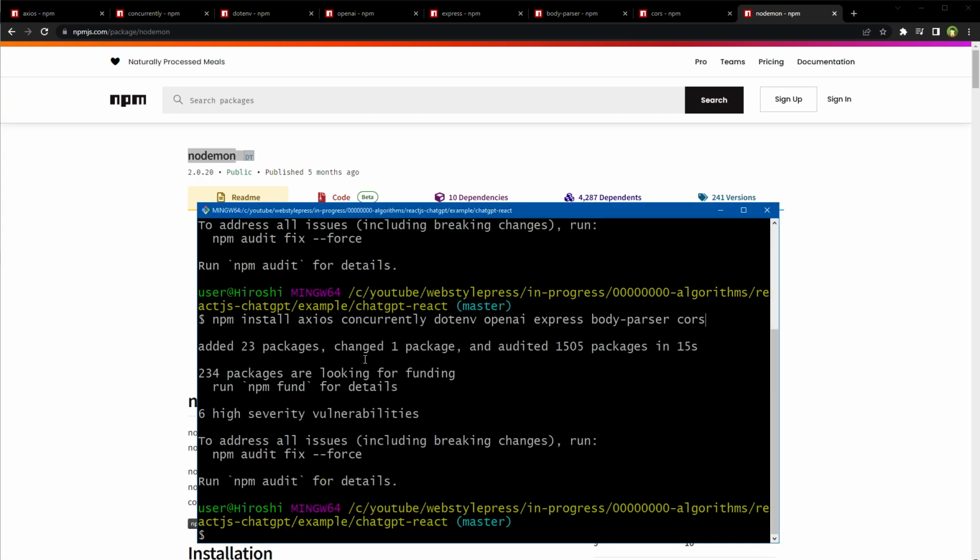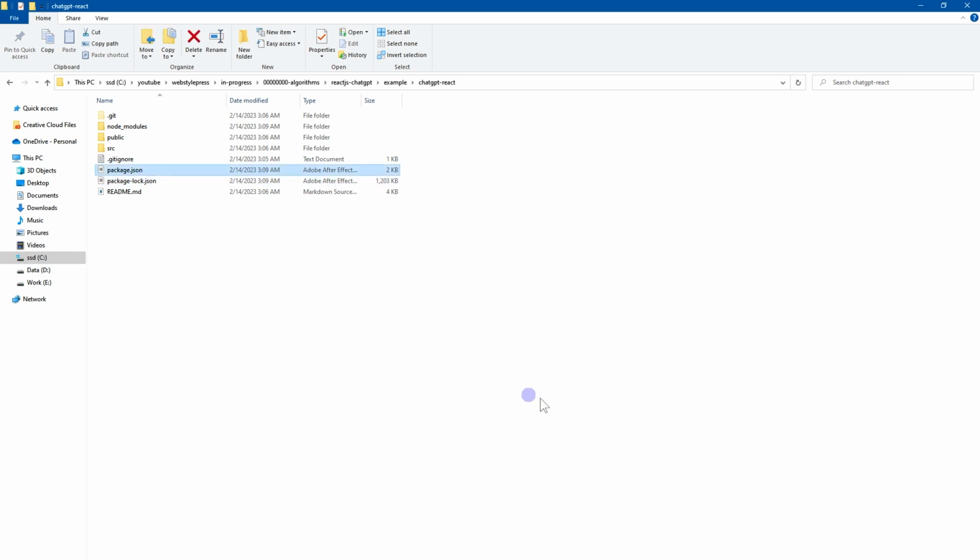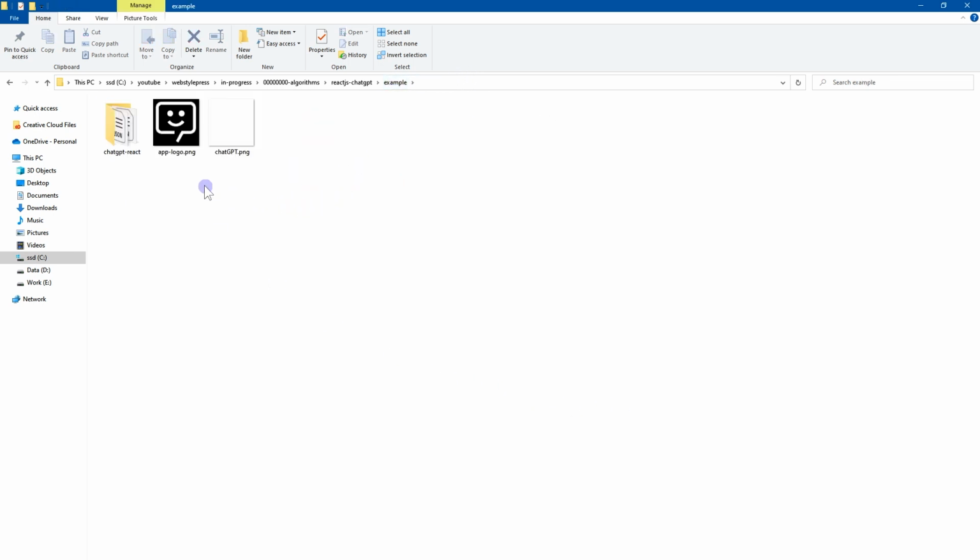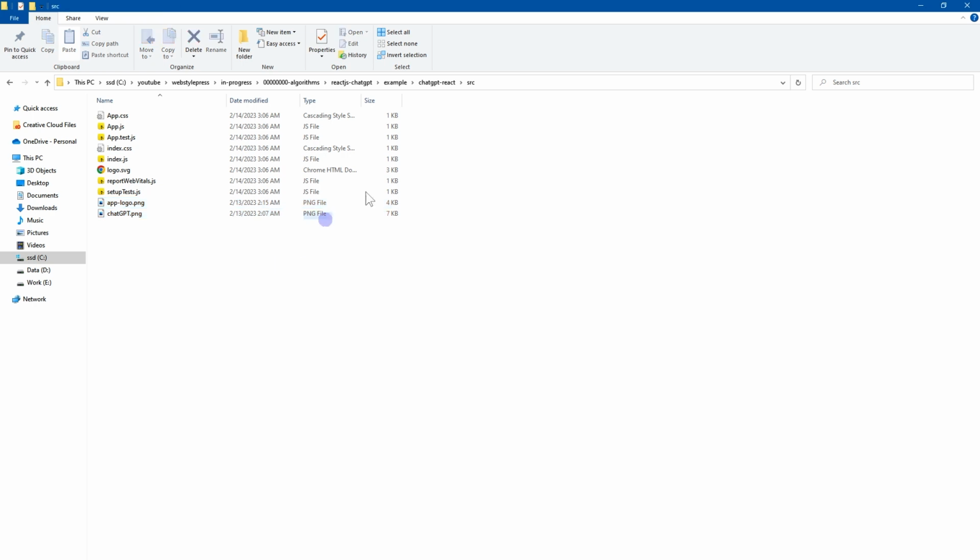Dependencies have been installed. Let's have a look at the package.json file. But first of all, I will move these two images inside the src folder. Then I will open this directory in a code editor.